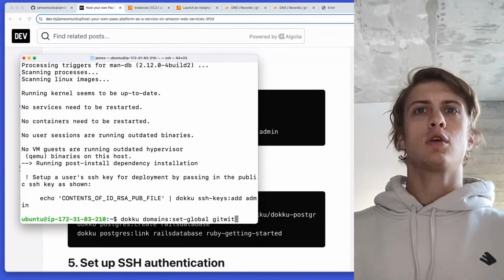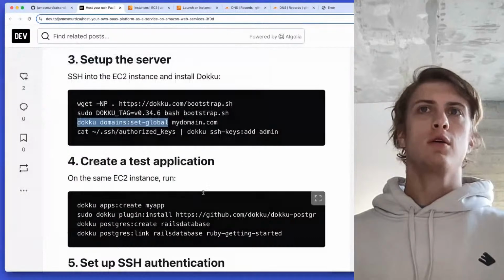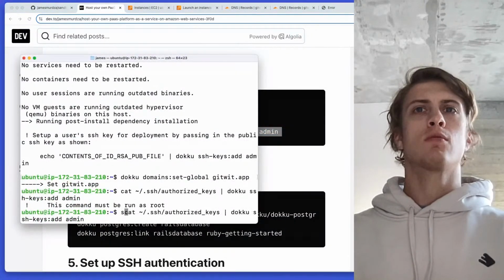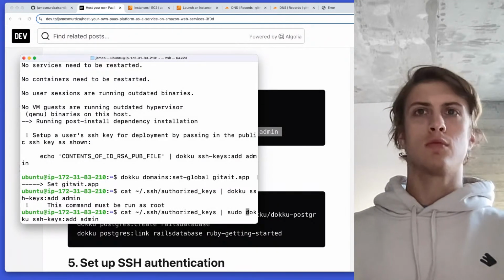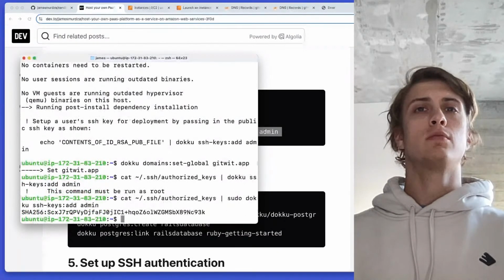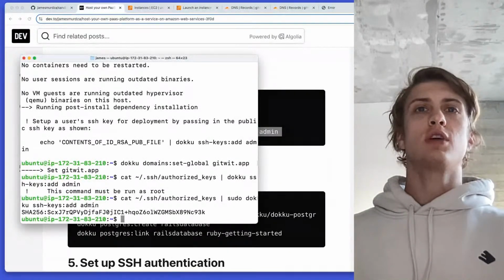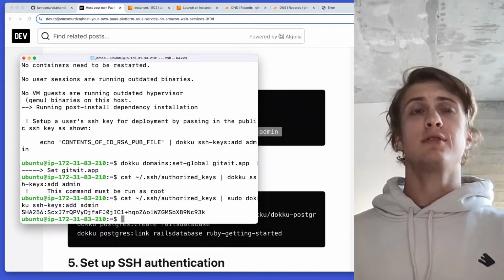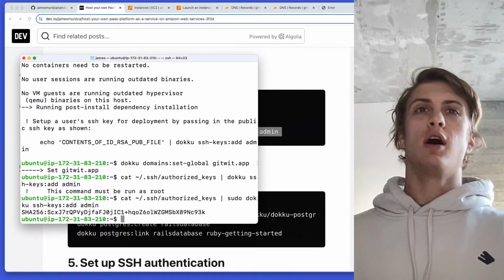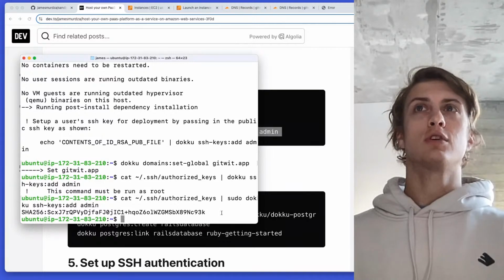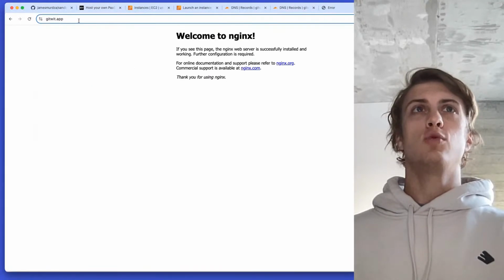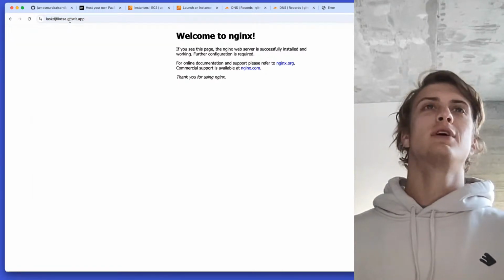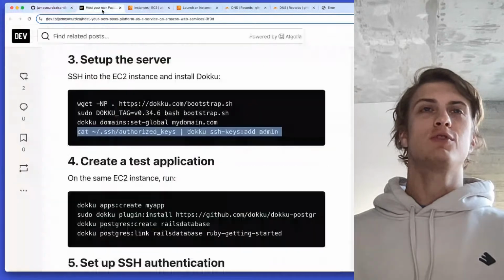Here, GitWit.app. Okay, copy this. Cool. So that should have worked and should mean that we can use the private key that we have now already to deploy things to this Dokku server. And as we saw, we do have a running web server here. So we're going to be able to create projects like this, and that will open up the project that we've deployed.